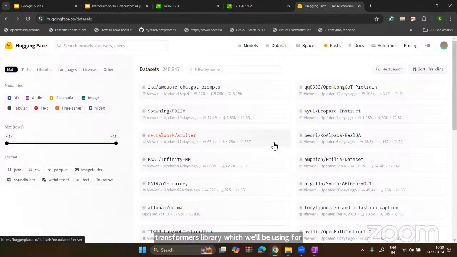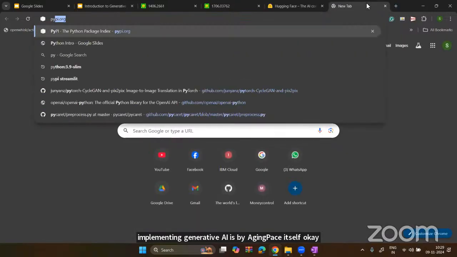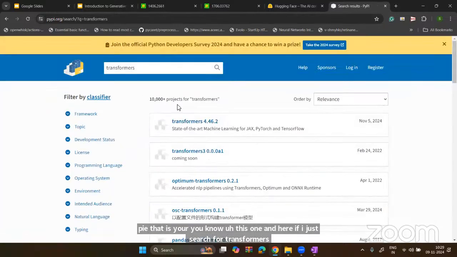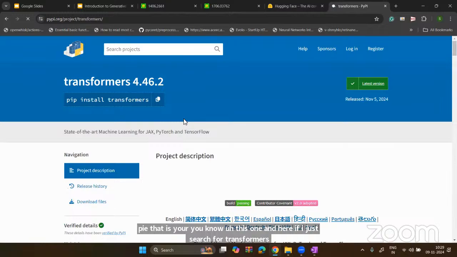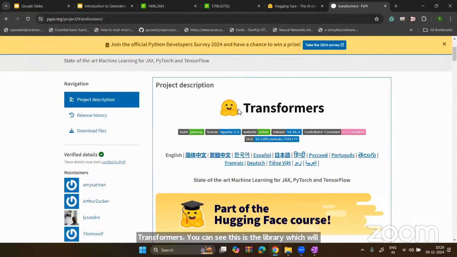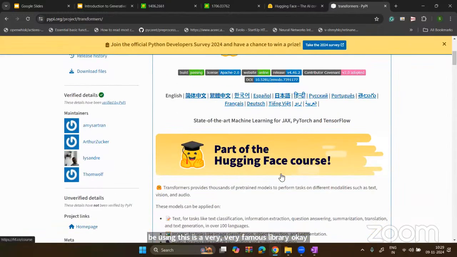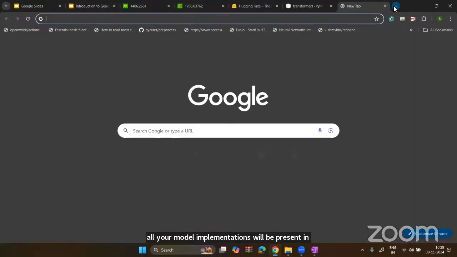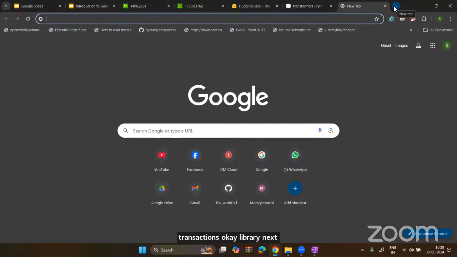If I go to PyPI and search for Transformers, you can see this is the library which we'll be using. This is a very famous library by Hugging Face, part of Hugging Face Transformers. This is the important library because all your model implementations will be present in Transformers. Next, apart from Transformers, I talked about the Ollama package, the Ollama website.